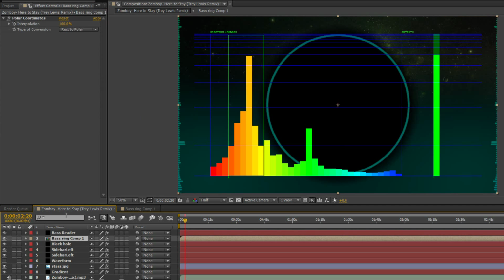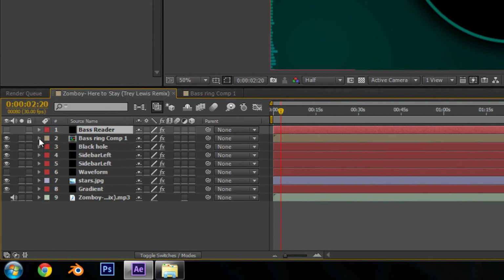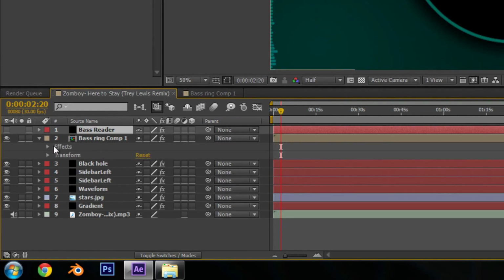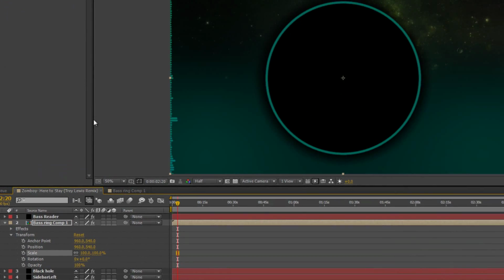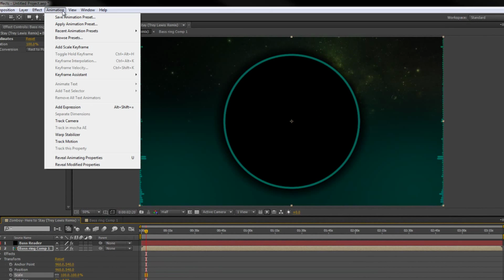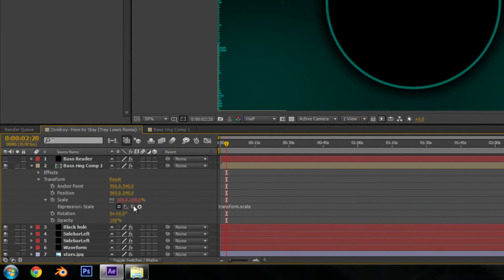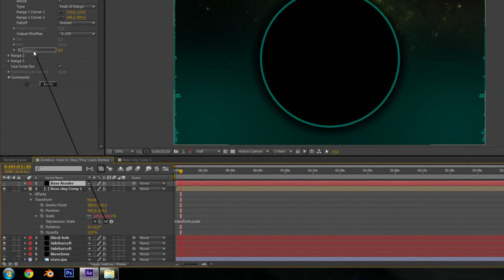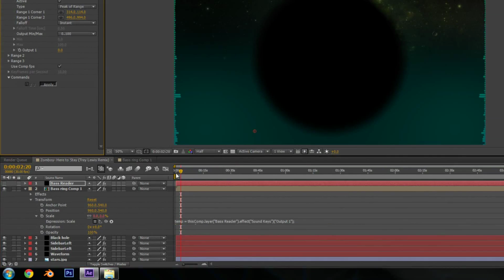Now, in order to make this grow, we're going to turn this off. And under the bass ring comp, under transform, we are going to click on scale, and under animation, up in the top bar, we're going to click add expression. And then make sure bass reader is selected, and take the pick whip and select output 1. Actually, before you do all this, make sure you hit apply, because that will generate the keyframes that are needed for this song.